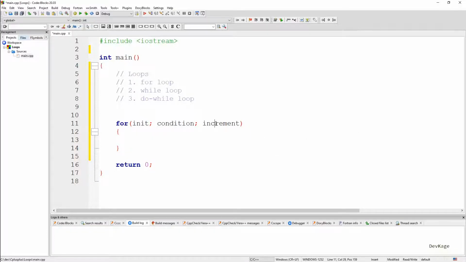So init statement can be any valid C++ initialization statement, like int i = 0. Similarly, condition can be any valid C++ expression which can be evaluated to a boolean, like i < 10. And finally, increment is a statement where you can increase or decrease the value of required variables, like i++ or ++i.